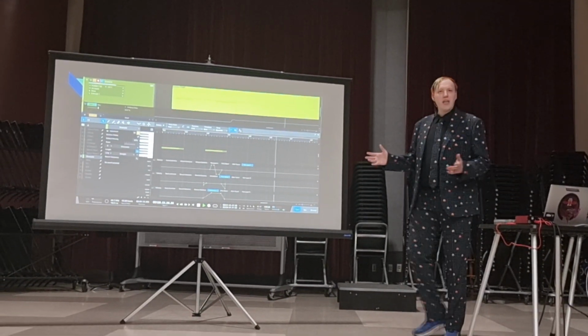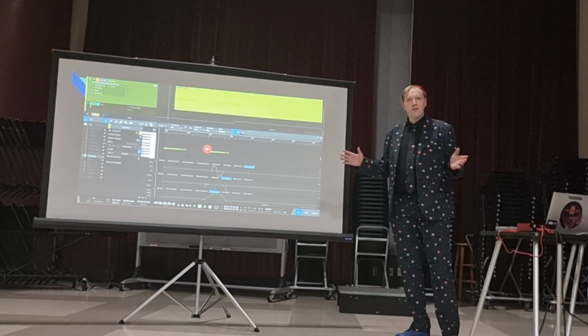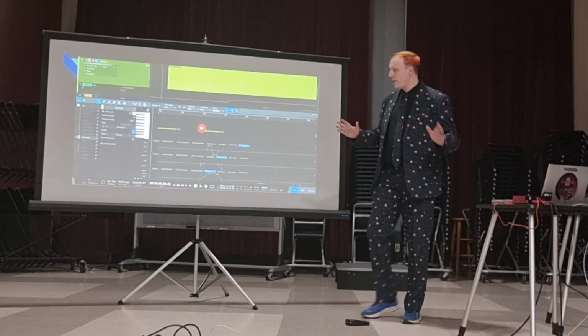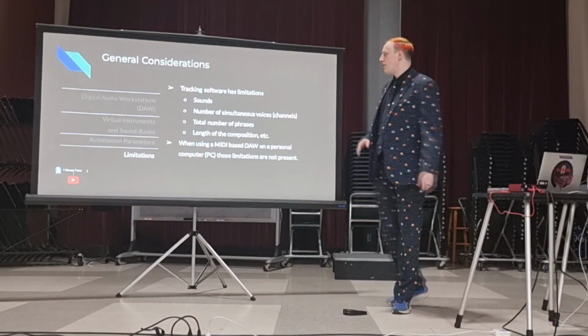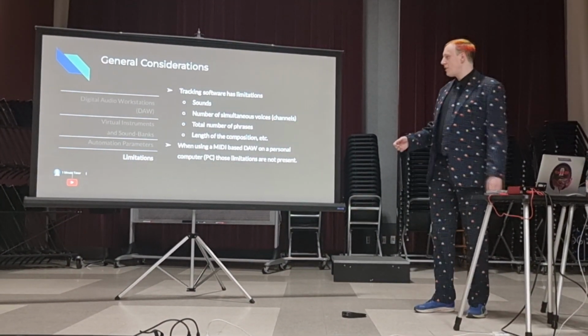So you can see the difference, right? If you're going to write all the MIDI data with none of that stuff on it, it's going to sound really flat, it's going to sound really lifeless, it's not going to be particularly good. So you've got to really think about automation of parameters.